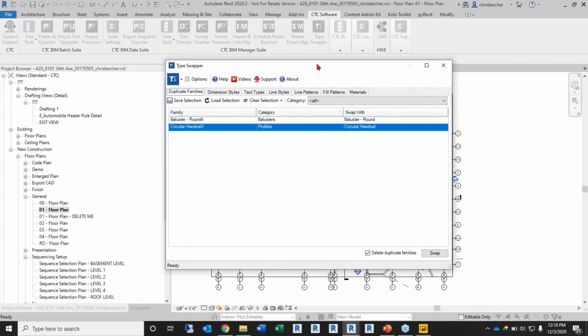There are instances where you'll have duplicate families, or when you insert drafting views from your detail library, or from another project. Oftentimes you'll get those messages from Revit saying this family already existed, so we renamed this one to be generic family 1 instead of just using what was already in the project, because they didn't want to interfere with anything. That happens all the time.